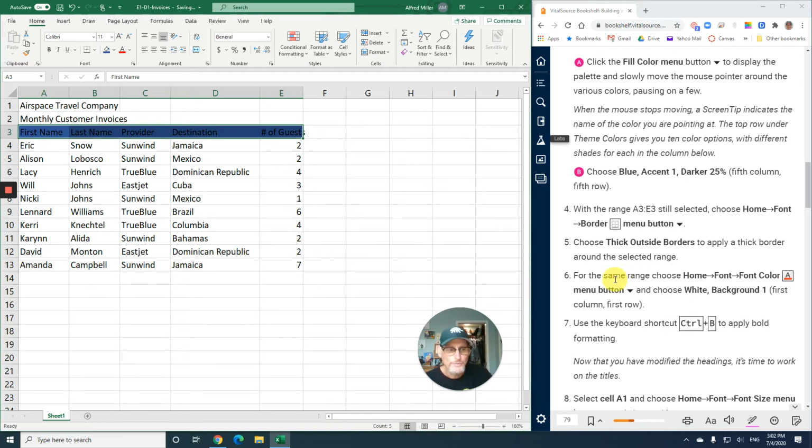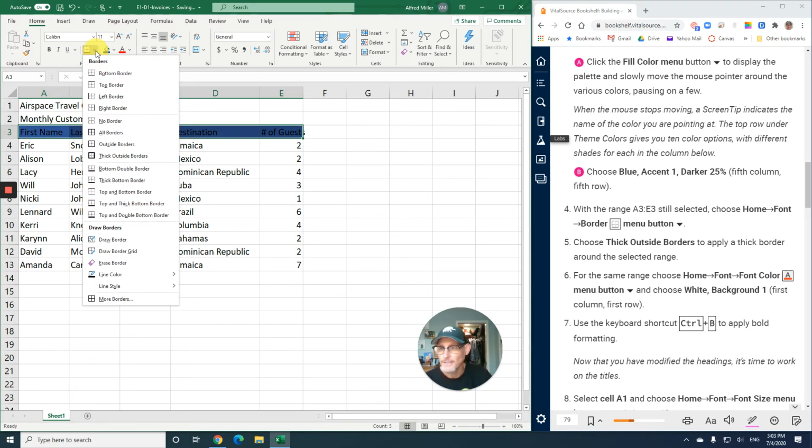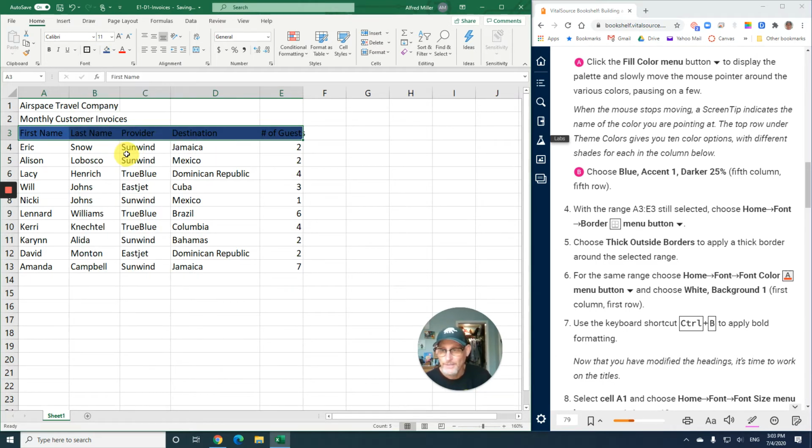Step number 4 says with the range of A3 to E3 still selected, choose Home, Font, Border menu button. So that's Home Font Group. Here's our border button, but they want the menu. So you got to click the arrow. Step 5 says choose thick outside borders. You don't see much of a difference because it's still highlighted. So don't worry, keep it highlighted.